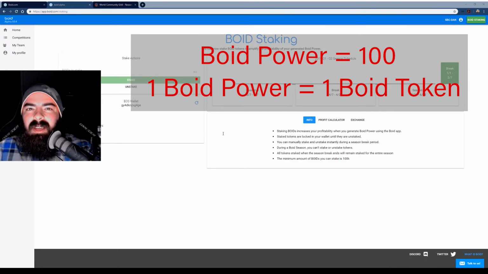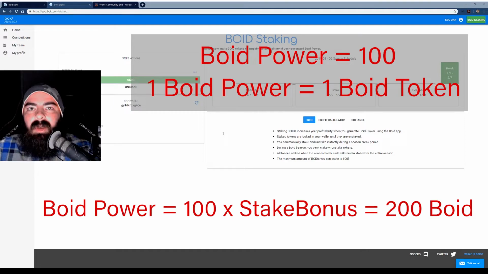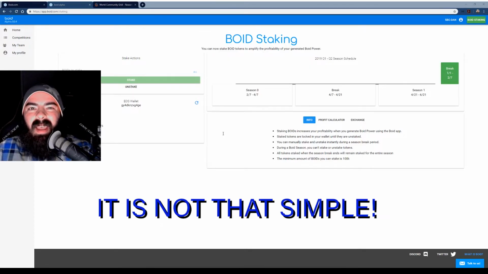Alternatively, you could stake somewhere, let's say, 1,000 Boid tokens, and now your 100 Boid power machine produces 200 Boid tokens per day. Once again, the math isn't really that easy, and there's a lot of variables in the equation that are set by our system dynamically.